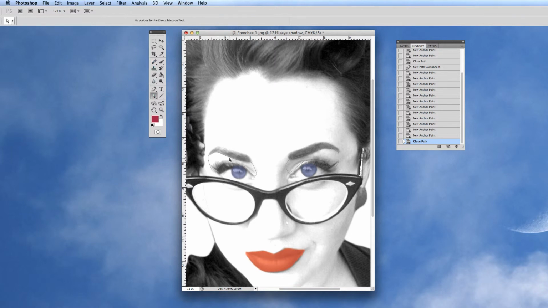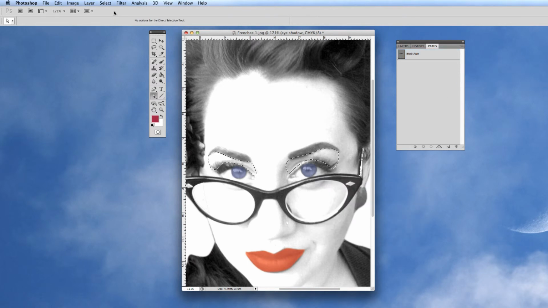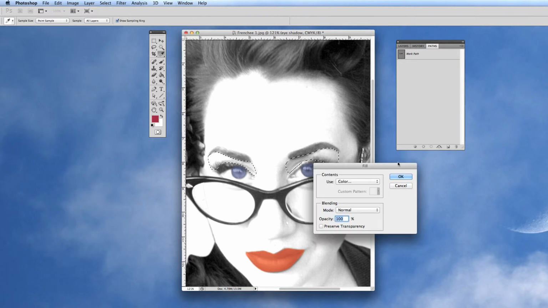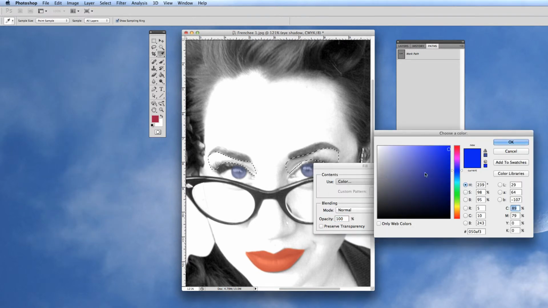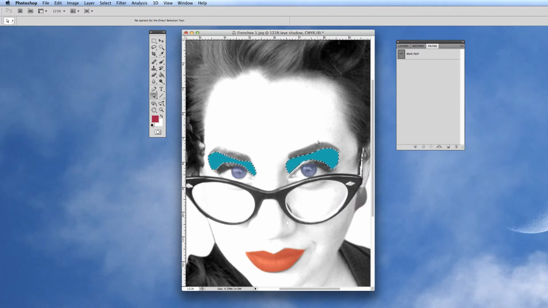I will use the direct selection tool once again. Select one eyeshadow area, the other area, go back to our paths, go to make a selection, 1 pixel, and let's get some color. So we're going to go to Edit to Fill, go to Color. I like turquoise eyeshadow because that's pretty much what Andy Warhol used with the famous Marilyn Monroe image. So I'll say okay, okay, and there's the eyeshadow.